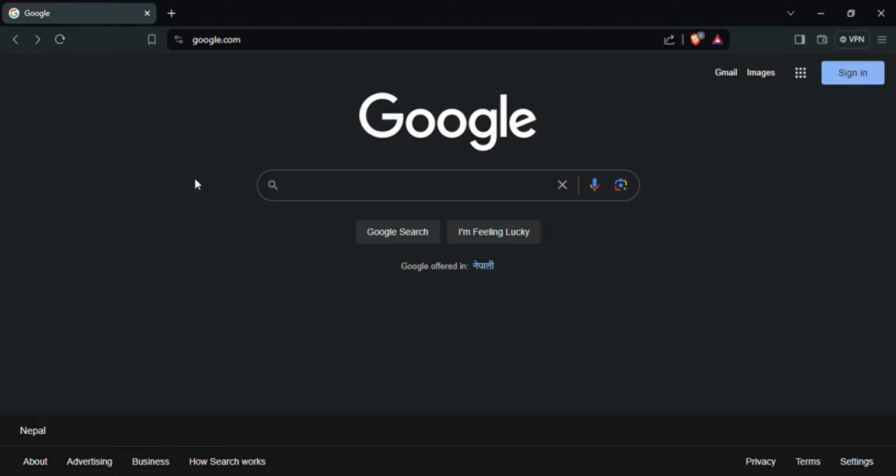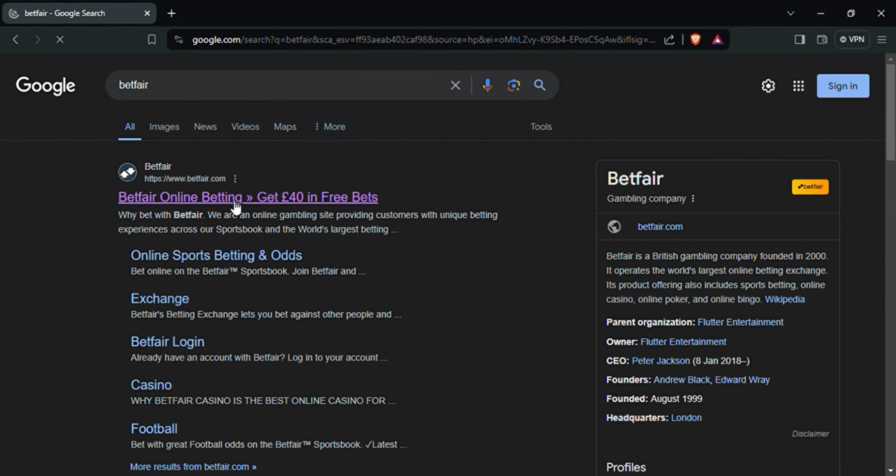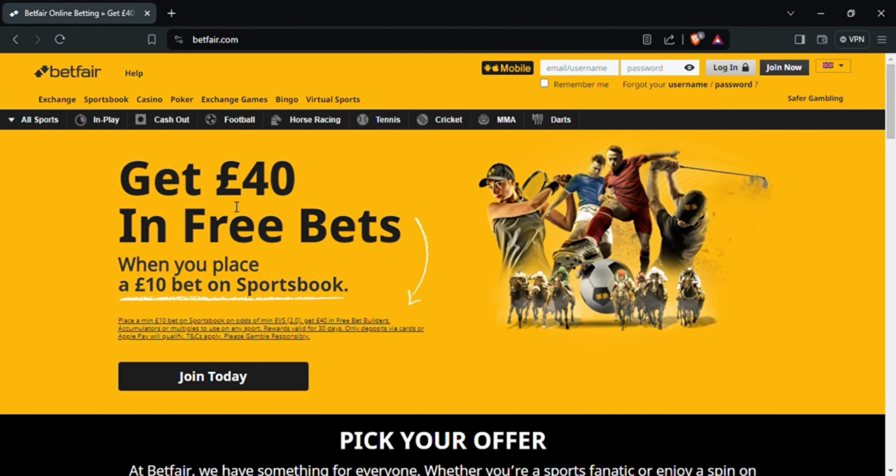First of all, you need to search for Betfair in Google. Right after that you'll be able to see a link at the top of the screen, which you just need to click on, and you will be redirected to the official page of Betfair, where you can see the login option at the top right corner. You can also log in from the home page as well, where you can see it is asking us for our email or username and our password.